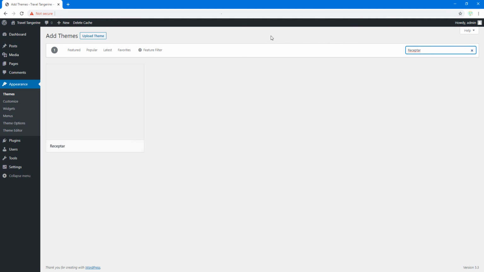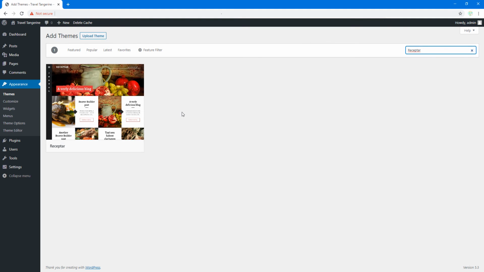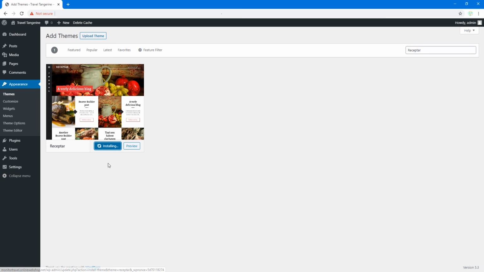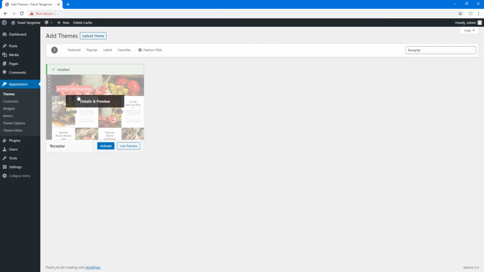Receptar is a very popular theme, which I like very much. It has a very nice view, as you can see here. To use this theme, we're going to click install and wait until it installs. Great, now it says installed, and once it's installed we're going to click on activate.